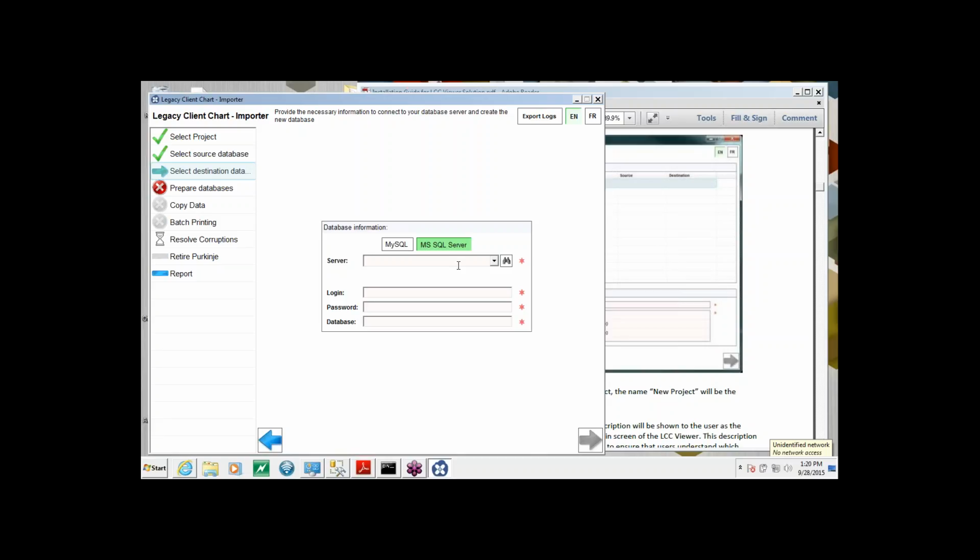On the Select Destination Database, that's where you're going to have to enter the information this time. There's no shortcut to it. You have to enter the server where you want to put the new database, the login password, as well as the name of the database. At the top, you will notice that you have a choice between selecting MySQL or MS SQL Server. If you want to use MySQL as the new database, that's the only difference in the whole process: you select MySQL at this stage and put the name of the server, database, and login password for MySQL. That's the only difference compared to using SQL Server.